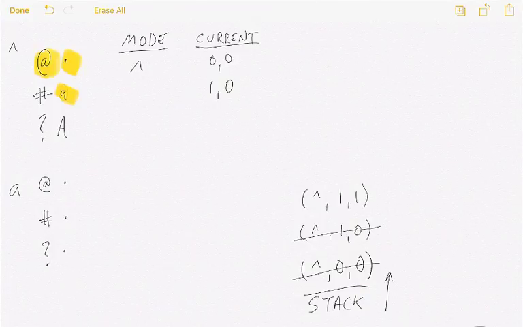Now I look back again at the stack. I see that it's not empty. So I'm going to remove the first item from the stack, the top of it. I'll pull that off. It says that I'm in caret mode still, so my mode hasn't changed, but now I'll be investigating from location 1, 1.